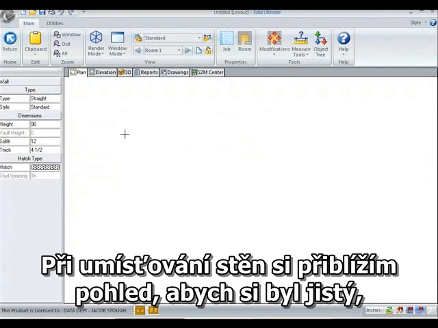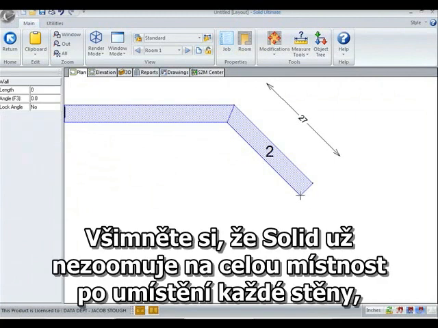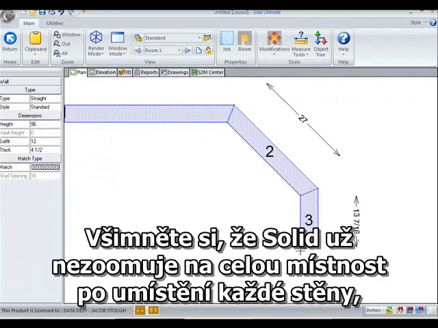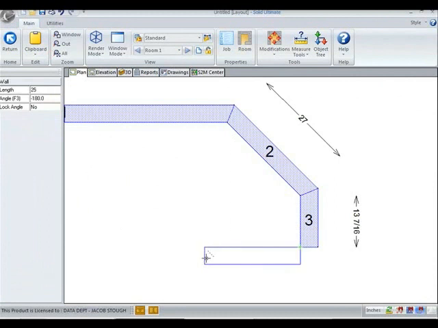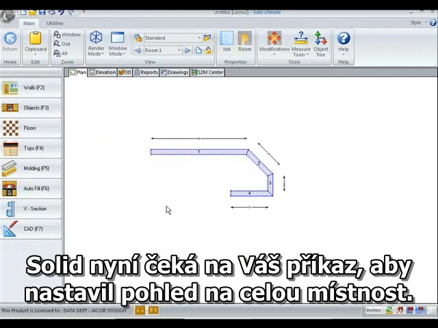As I'm placing walls, I want to zoom in a little to make sure that I'm getting exactly the placement that I want. If you'll notice, Solid is not zooming back out each time I place the wall as it did in the past. Solid now waits for you to finish and to zoom back out yourself.